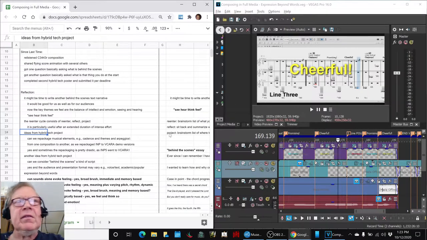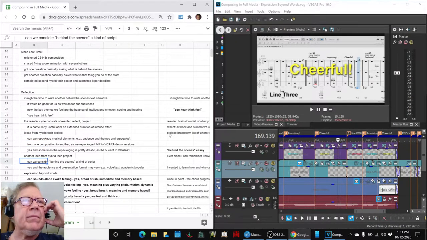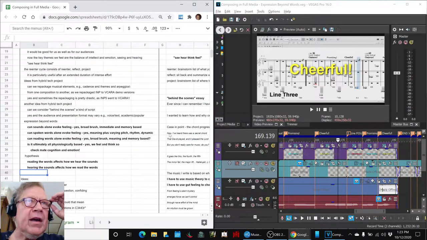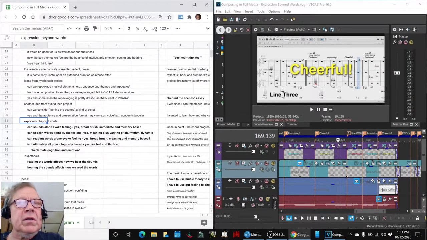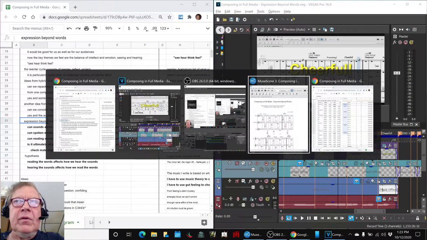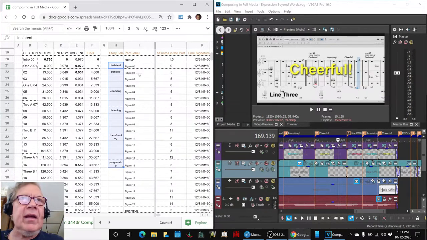we got some ideas from our other projects, our hybrid tech projects. Can we repackage our musical elements and move them from one composition to another? Is behind the scenes a kind of a script? Yes, it is. And then we really started thinking about, if you recall, these are the words we had added. Insistent was the first part of the composition, pensive, confiding, listening, transforming, and progressing.